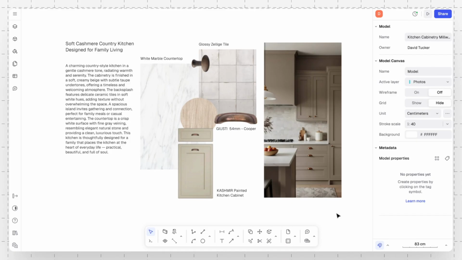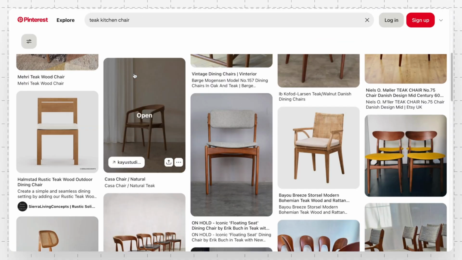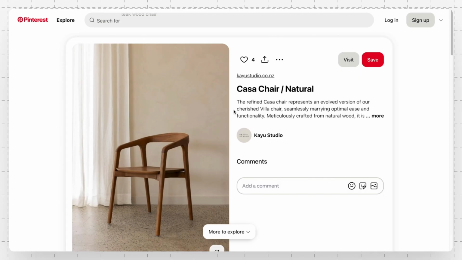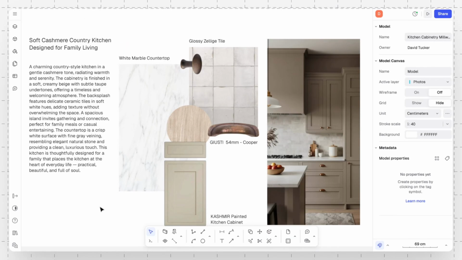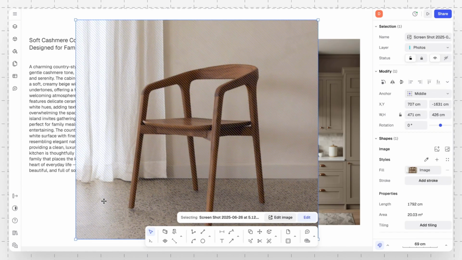In Rayon, you can drop images directly onto your layout page and use AI to upscale or remove their backgrounds. Here's how. Let's add an image to this mood board. So first we head over to Pinterest, we type in chair, we find one we like. You can simply copy any image from Pinterest. Now you can go back to Rayon and simply paste. And there it is. Let's scale it down.